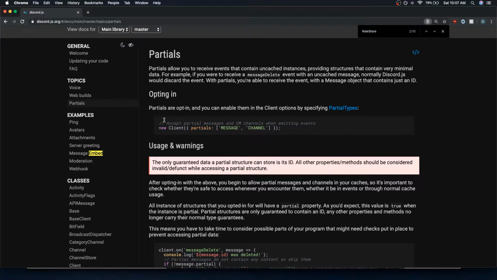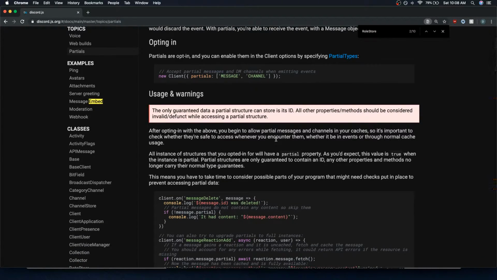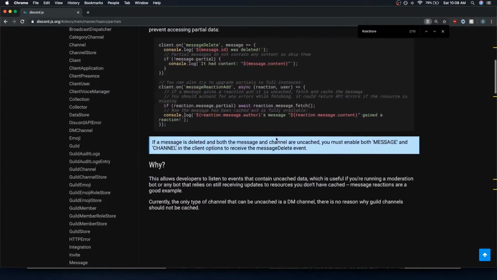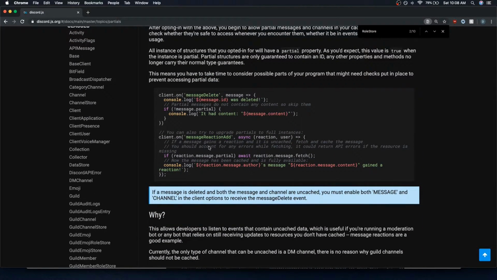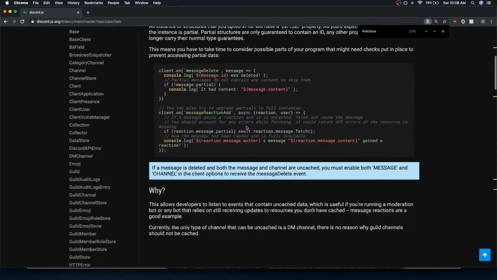But with partials now, it's a lot easier. We don't have to worry about the raw event. We can do everything with just partials. So if we want to make a role reaction bot, it is so much easier. And they actually do give you a really good example right over here. Of course, it's not just reactions. You can do it with messages, like deleting messages.